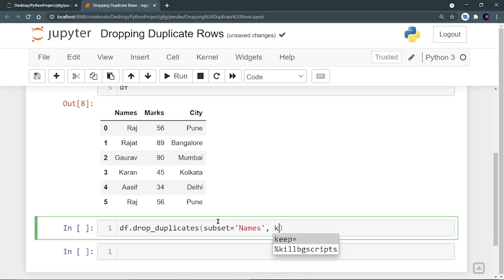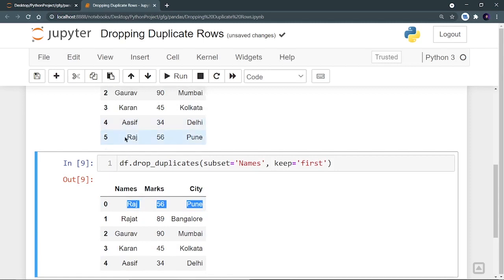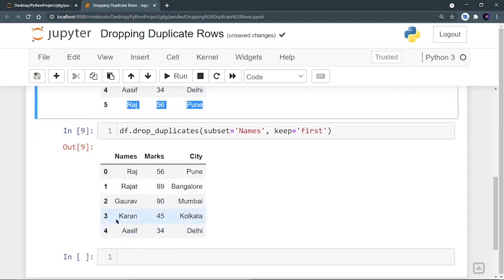Now the second parameter, that is keep. Let's put the keep as first. Let's run it. So I can see that the first occurrence of Raj is not affected, but the last occurrence of Raj is gone, or we can say it is dropped.